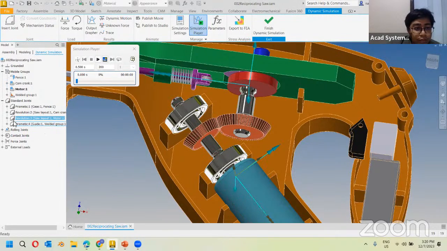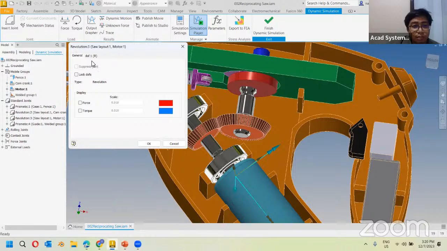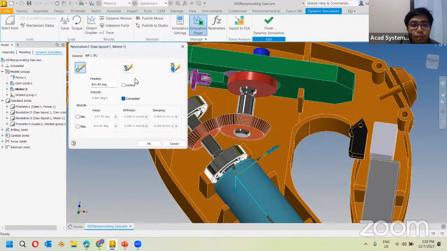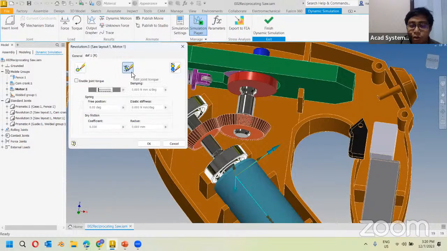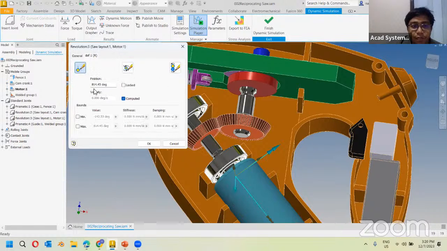So this one should be this one. I can just right click and then go to the properties, and then I can go to the degree of freedom over here. From here, you can apply a torque if you want to, or maybe apply the initial conditions. But what I want to apply is the impulse motion.